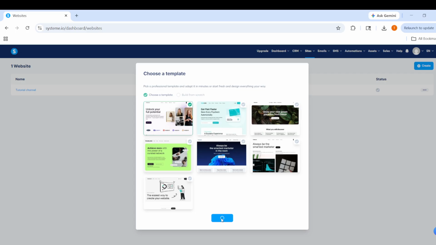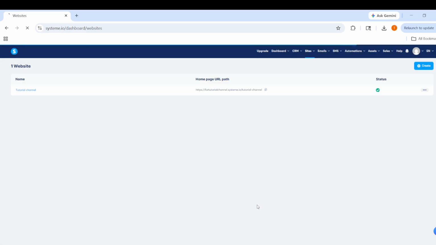Once you have chosen your template or decided to build from scratch, click Save. This step confirms your site setup and creates your website workspace. After you click Save, take a moment to let the editor load fully, because the next step involves dragging elements into place. Now you can customize your pages.